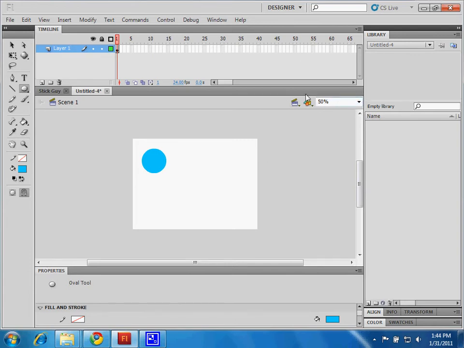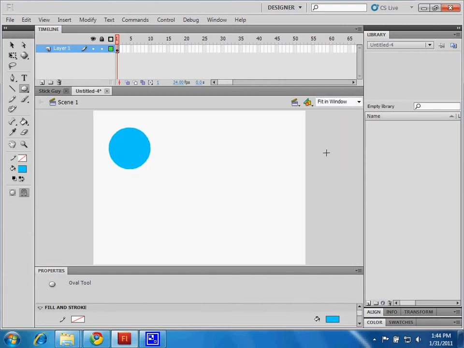Now, here's an important little tip for you. See this section right here where it says 50% on my computer? If you use that little pull down, you can zoom in or zoom out of your document. So fit in window will automatically fit your document at full size.